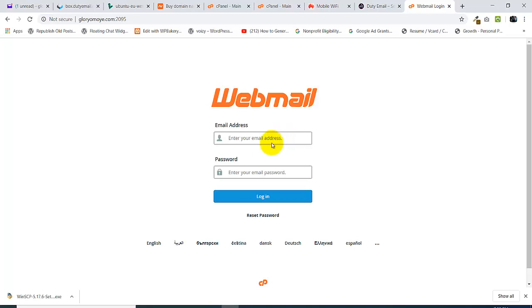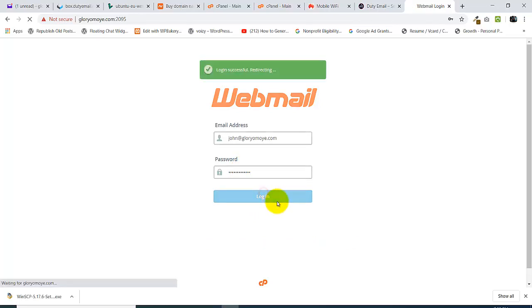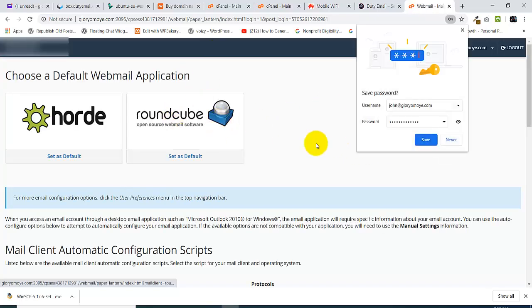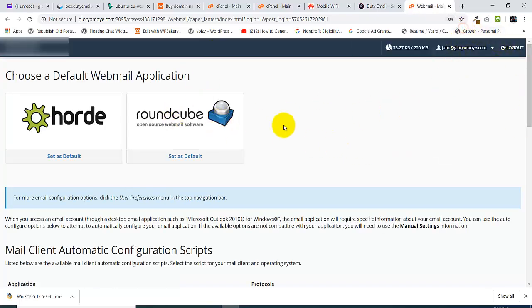So the username, or the email address in this case, is john@glorymoya.com. And then the password we created, we just log in with the password. And login. It's as simple as that. So you can see we successfully logged into our custom domain email address environment.